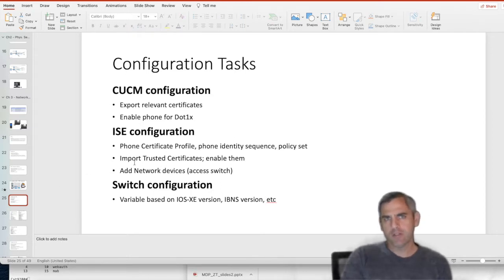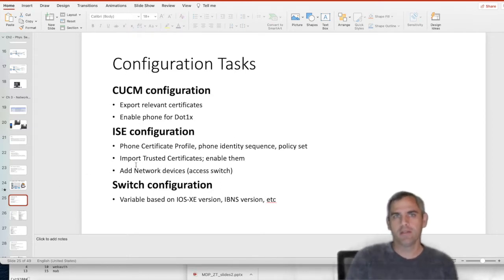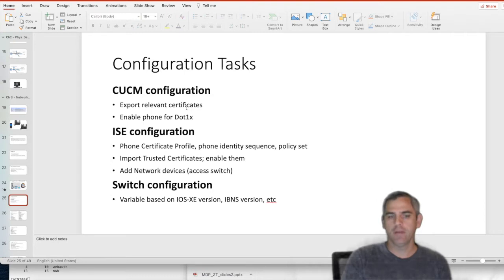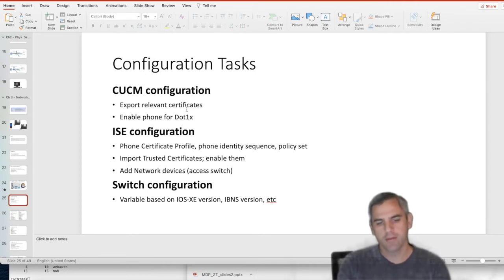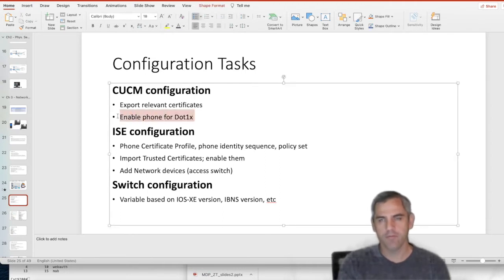From a configuration perspective, there is configuration in Communications Manager, mainly just to take the certificates out of the certificate store within Communications Manager, and I'll show you that. But then also just to enable the phone for .1x authentication. Most of the configuration is done on ICE and the switch.